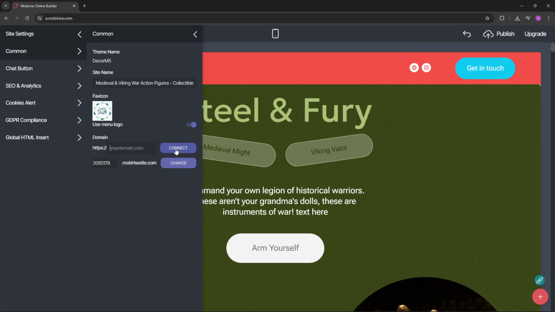Once those changes are saved, it can take some time for the connection to update across the internet. That's normal. Many connections happen within minutes, but it can take longer, and Mobirise may display a status indicator until it's ready. When everything is connected, your Mobirise landing page will use your domain, just as you entered it. If you ever change domains or want to adjust the address, return to the same site settings area and update the site domain field. That's all there is to it.